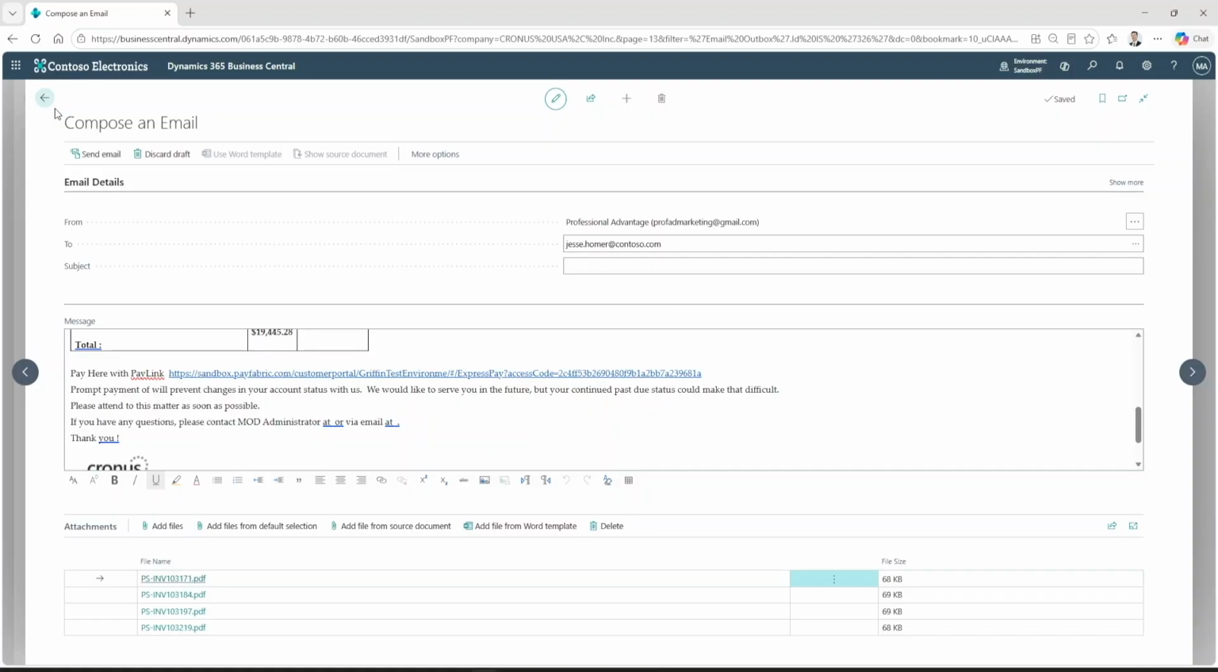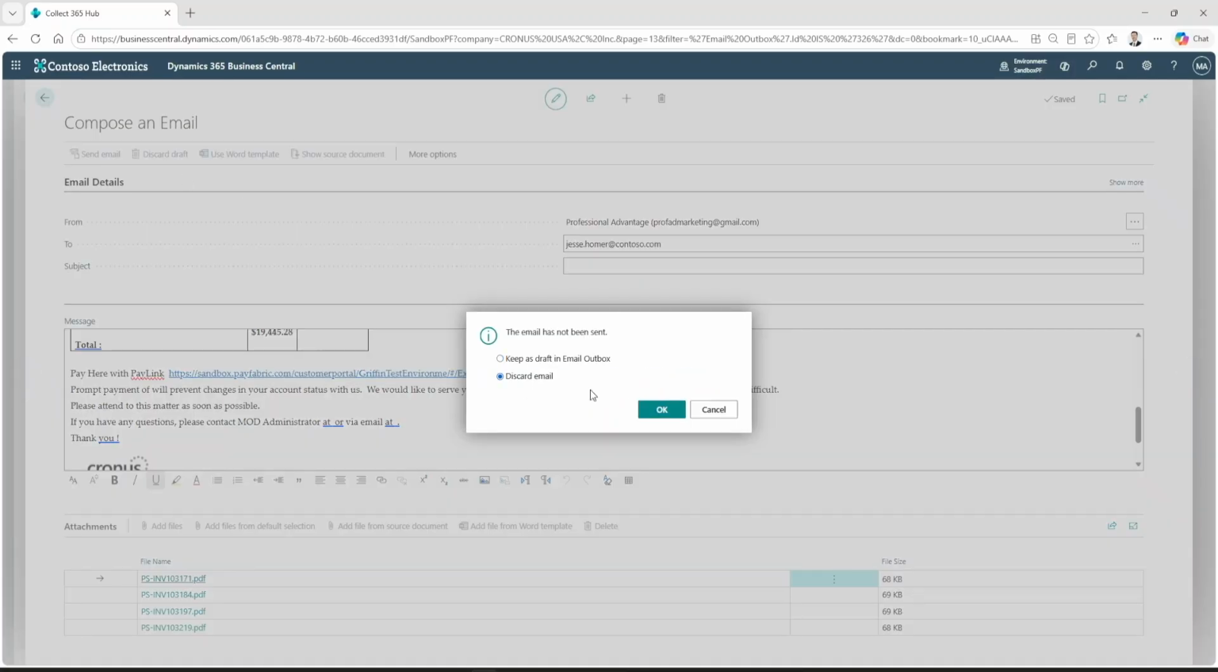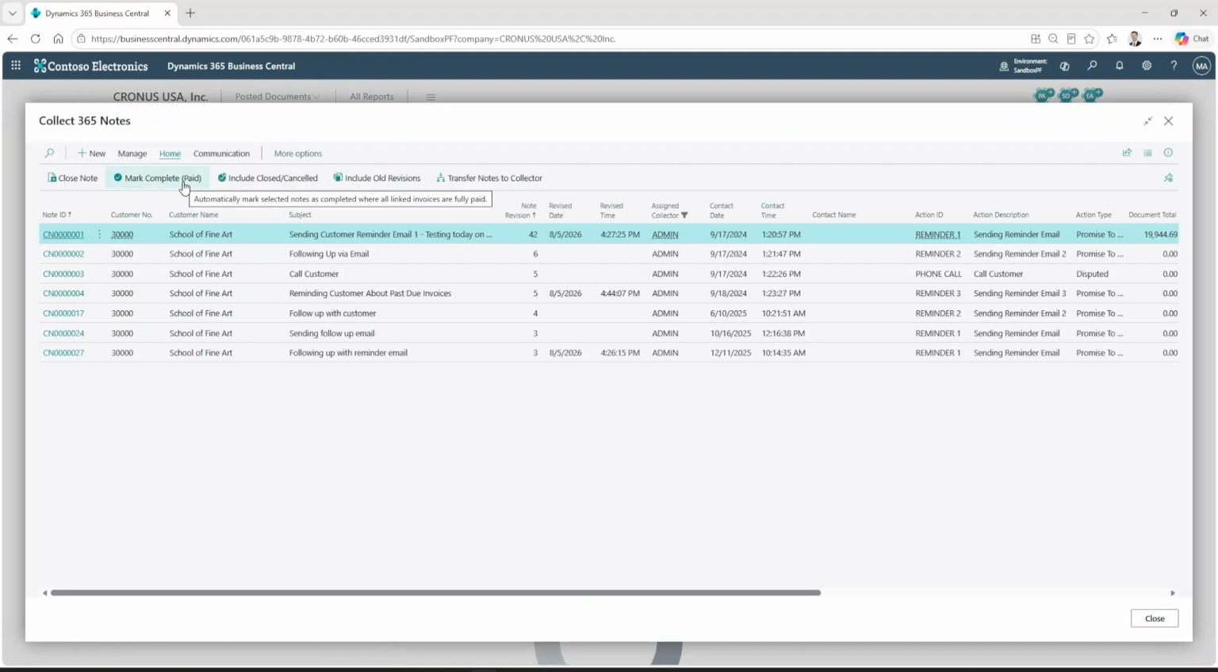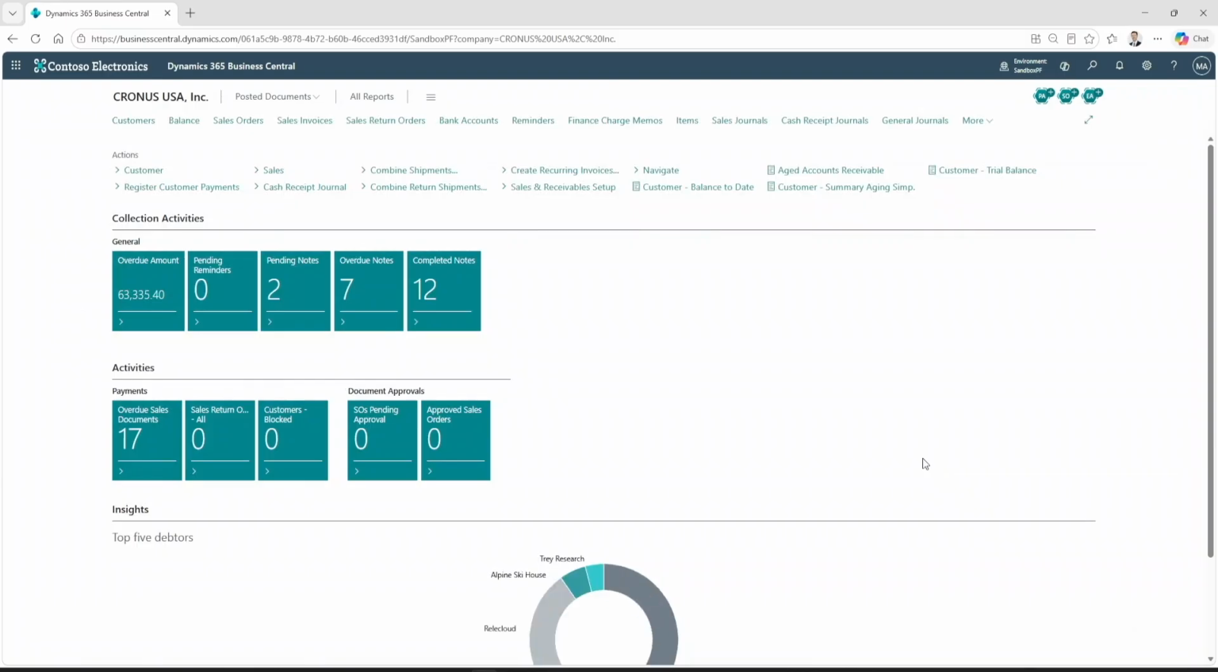If we pull that back open, we have the ability here, let me simply discard that email, to go back to our collection activities, and if I drill into the pending notes or the overdue notes here, I then have the ability to click this mark complete or paid button, which will then go through, recognize all of the invoices that have been applied via PayFabric, and automatically complete these notes with those invoices for you. So that is how the Collect 365 and PayFabric integration works.